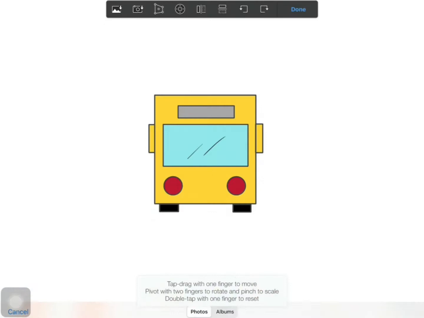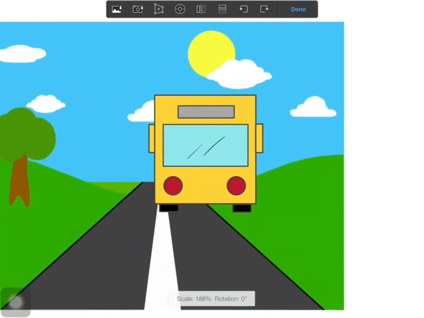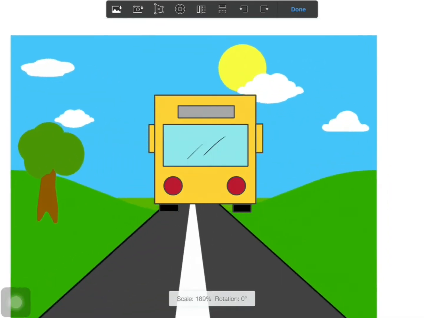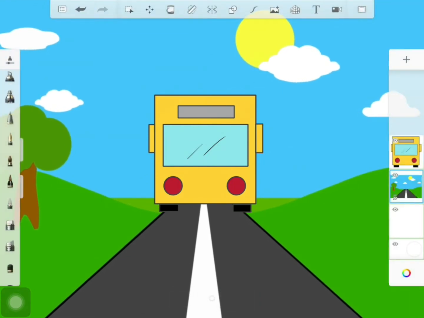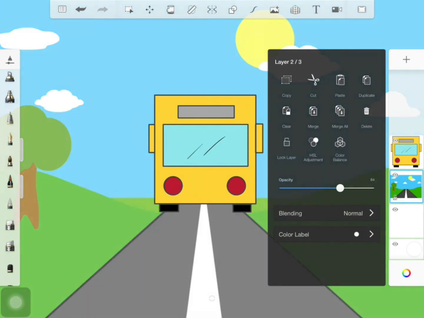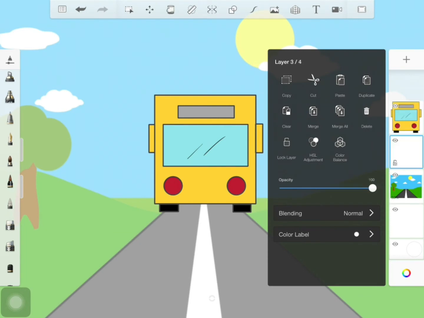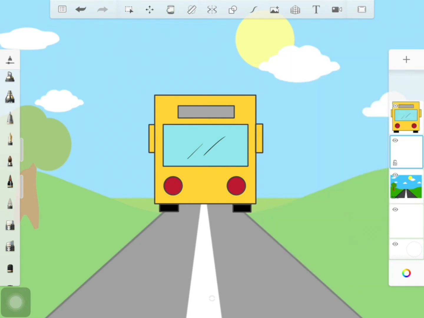Now the next step is to import the scenery image into Autodesk and then fill it into the layer like this. Double click the layer and lower the opacity down to 50. Add a new layer and position it on top of the image layer.